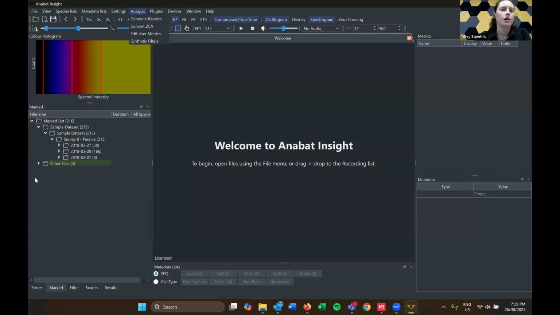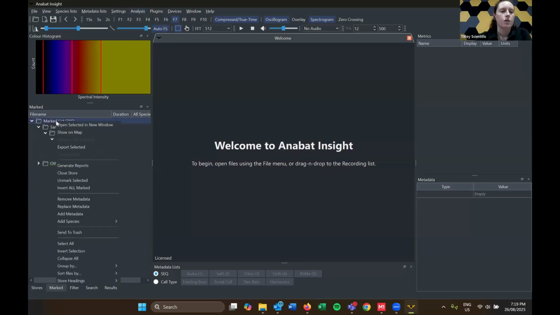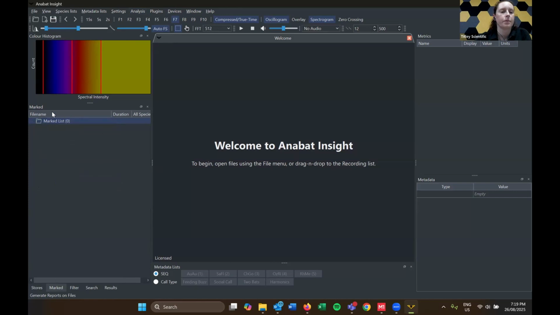What I'm going to do is remove what's currently in our marked list. So right click on the marked list and go unmark selected. So we right clicked on the marked list and then selected unmark selected. Your marked list should be empty now.